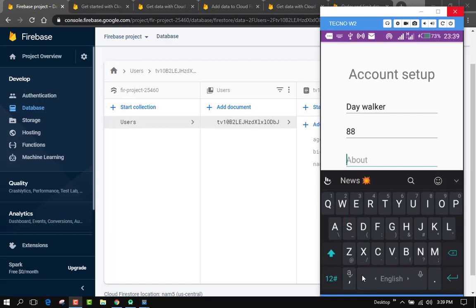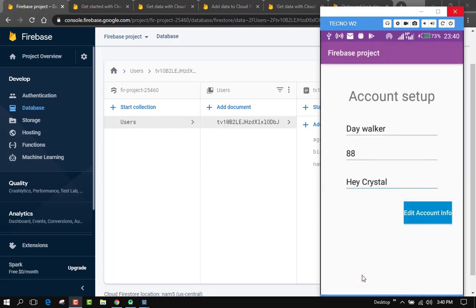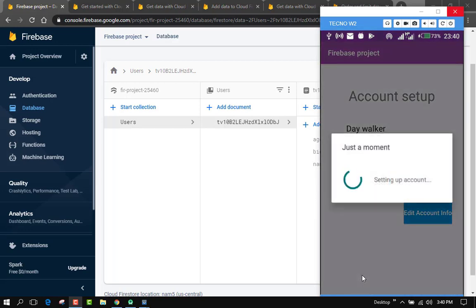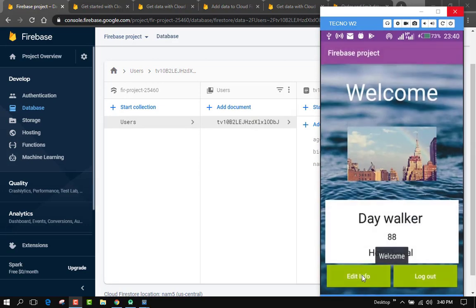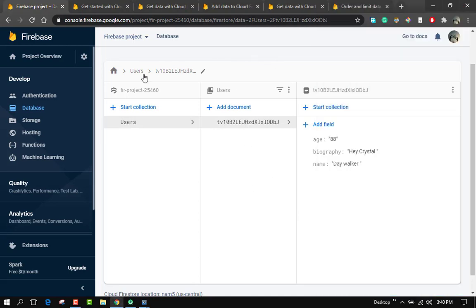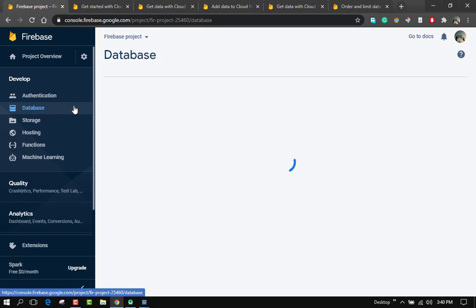In the about section, I will say hey Crystal, just for testing. So I'll click the edit account info, set up accounts, and done. The account has been edited, and yeah, called it. The data was actually retrieved. So let's look at our database there. So here I'm in my database, and there you see the information changes, and we still have the random ID there.